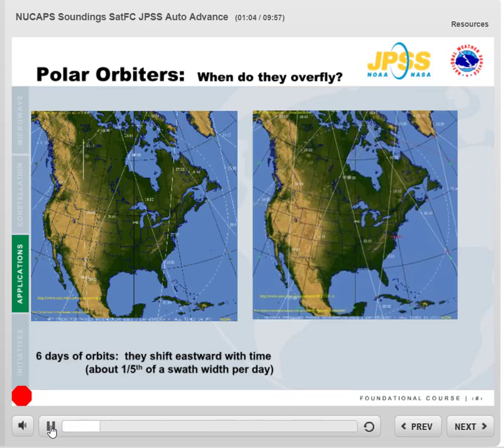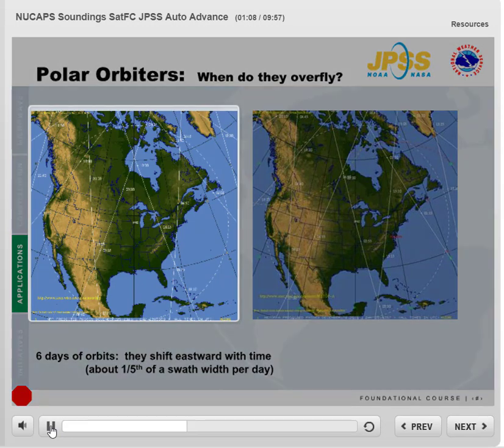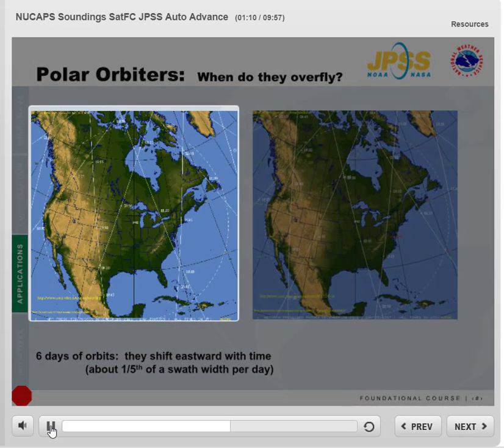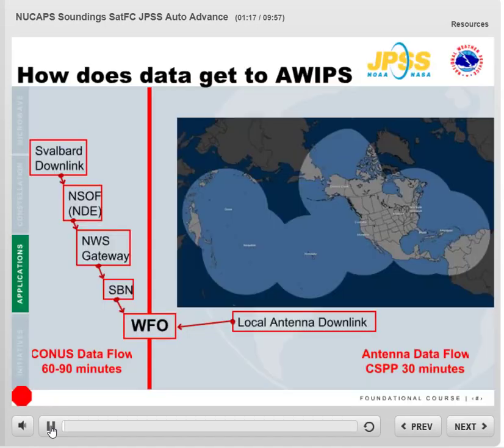The figure on the left shows how things shift from one day to the next. A series of days for NPP orbital paths is shown. The orbital paths shift eastward and are a bit earlier from one day to the next.